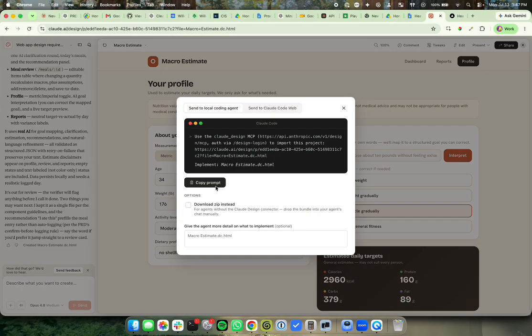And I can copy this prompt. And this is the prompt for the design. Obviously, none of this has real working data. None of this is actually connected to anything yet. This is just the design.